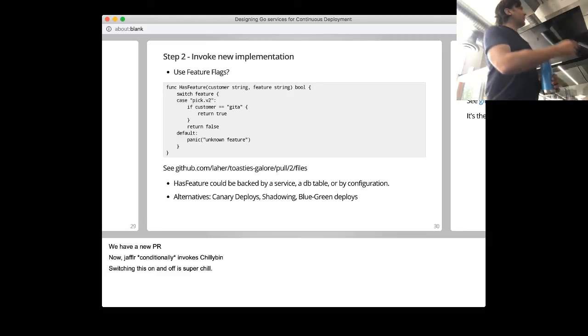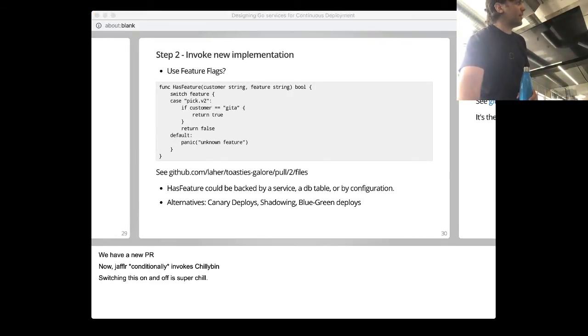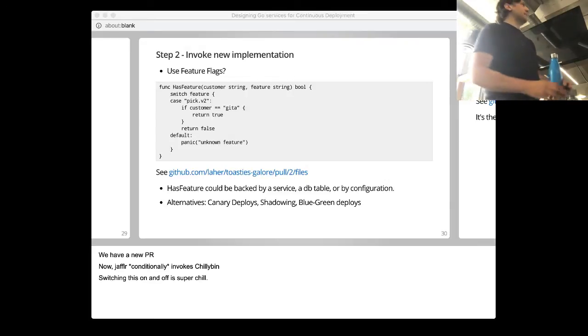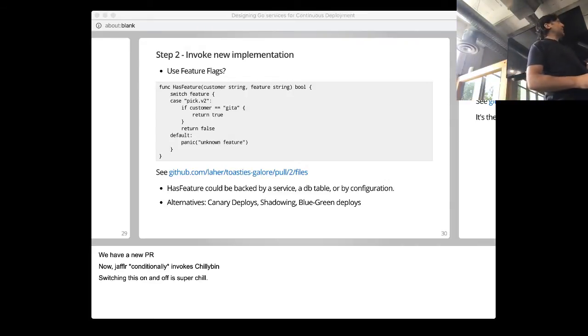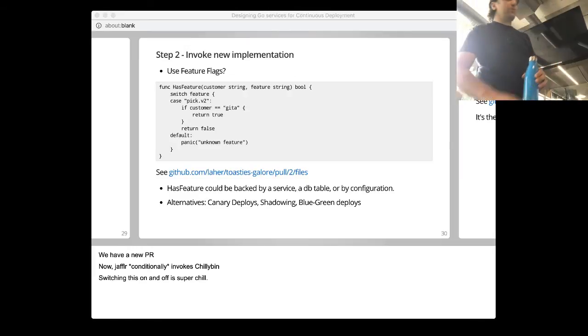I'm just going to quickly go back to step 2 just to show you what that was. We're updating our integration tests so that calls v2, and then we're creating an additional method on the client which Jaffa uses to call pick v2, and then we've got that has feature invocation.